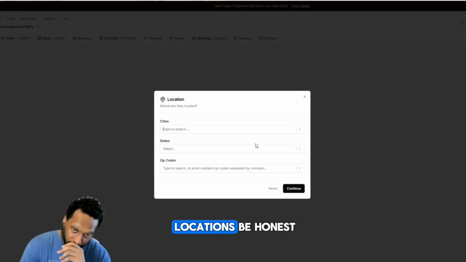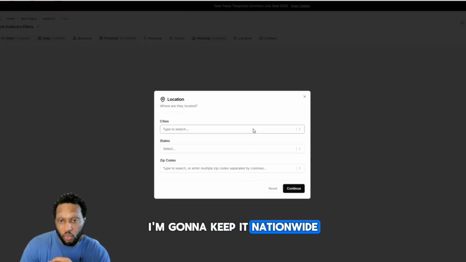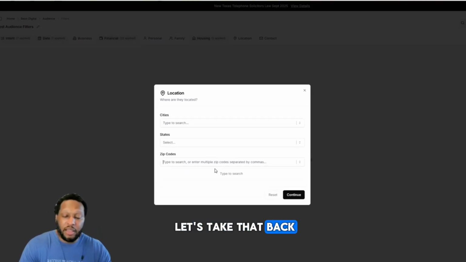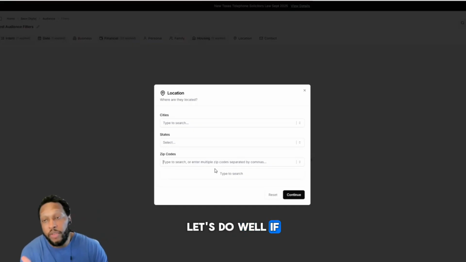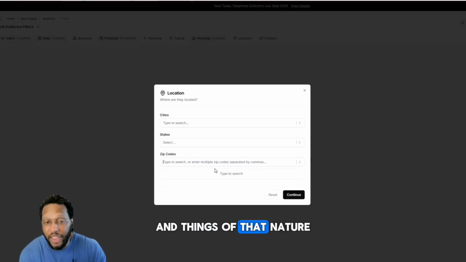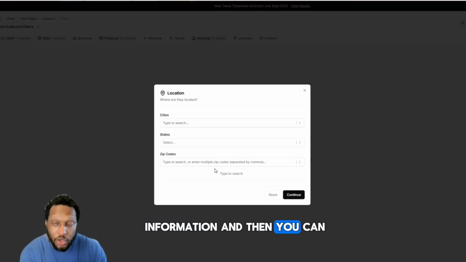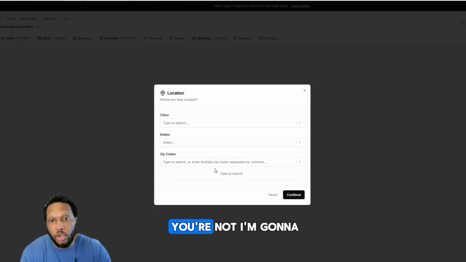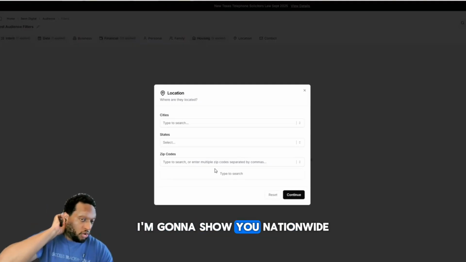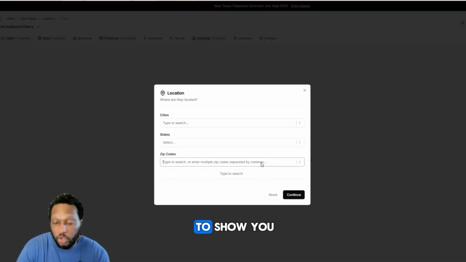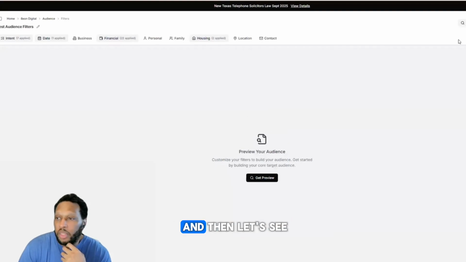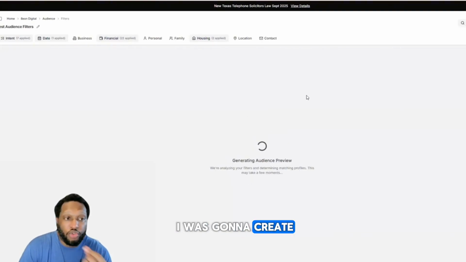And then locations. To be honest, I'm going to keep it nationwide. Well, no, let's take that back. If you're a realtor, you can keep it nationwide because if you have a robust system that can do follow-ups and things of that nature, you can get that information and then you can refer that out. But just in case you're not, I'm going to show you both. I'm going to show you nationwide and then I'm going to show you something more localized. So let's keep this simple. And then let's see a preview of this list. So it's going to create my list.